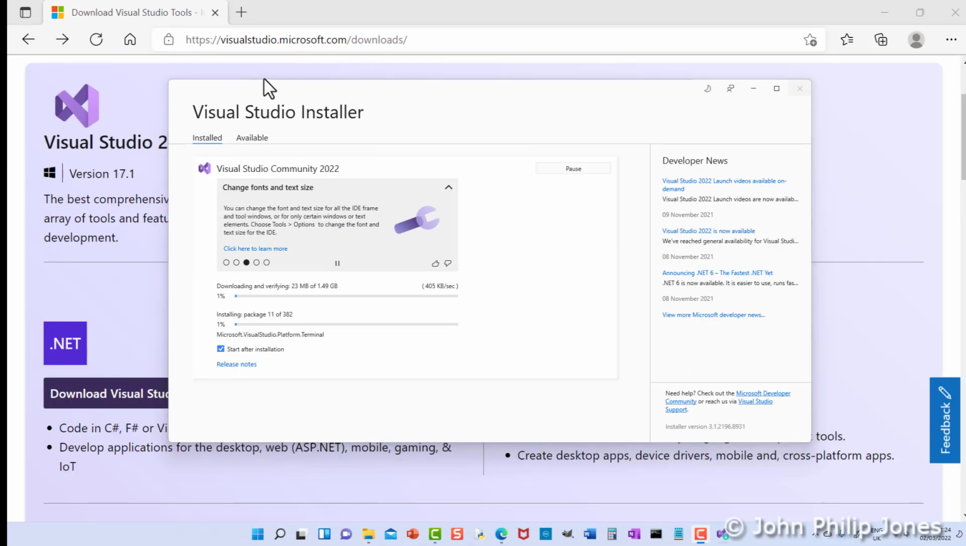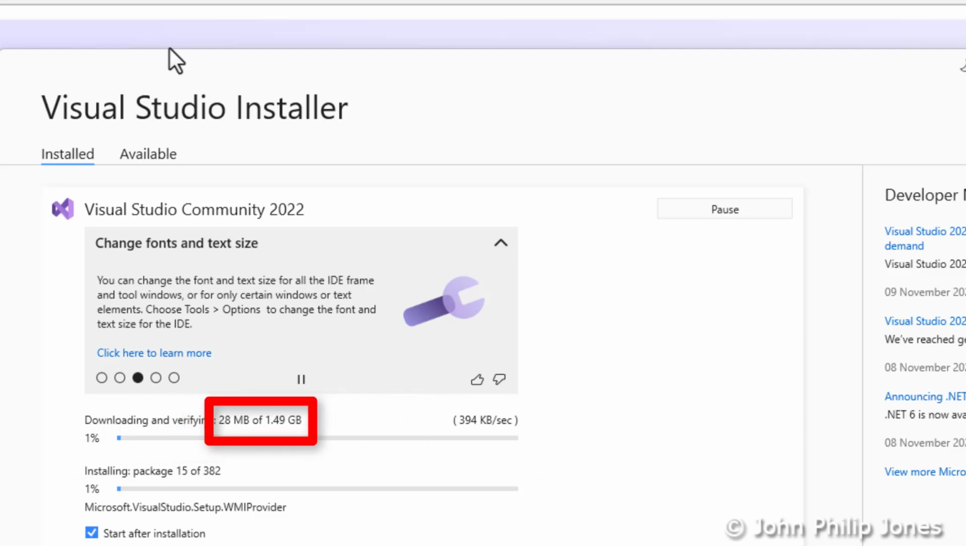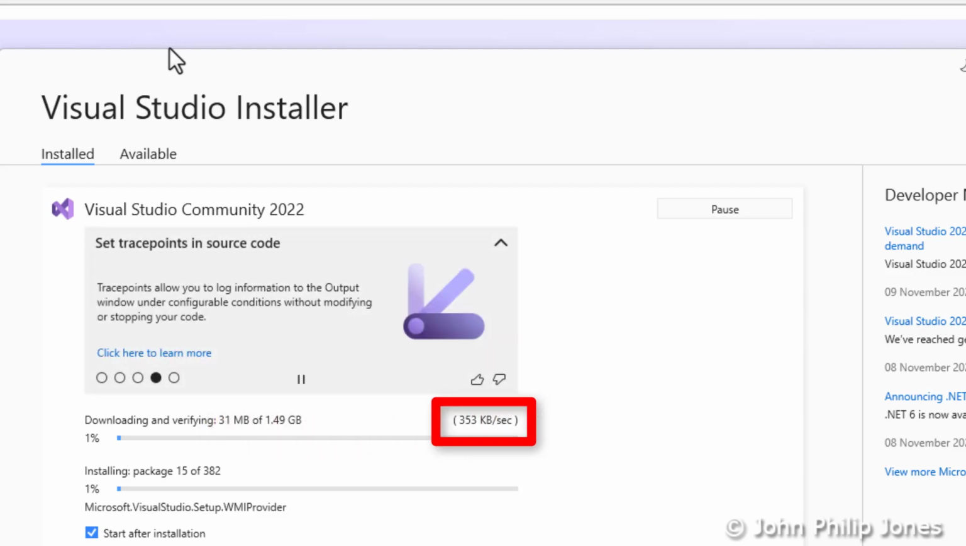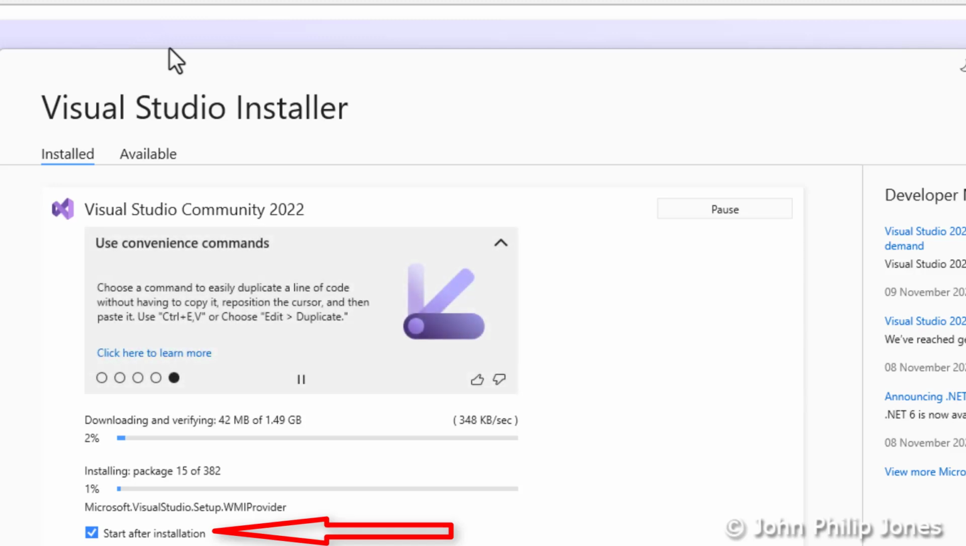I've restarted the video to show you the progress. And if you look here, you can see we have got 1% of the downloading taking place and it's verifying various things as it's doing so. And it's saying 28 megabytes of 1.49 gigabytes. So there's quite a while to go when you look at the download speed here. And of course, down here, you can see it's installing package 15 of 382. So it's got some way to go. But if you notice here, it says start after installation. So I'm going to allow that to remain because when it's finished installing, Visual Studio will start to boot up and we can see what it looks like.